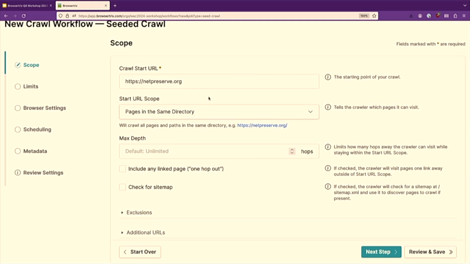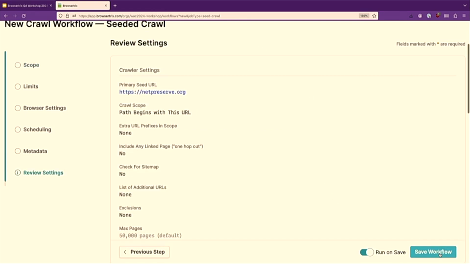And let's see, we'll probably leave the other settings as is for now. I'll say there are a lot of options here that you can use, but all you really have to do minimally is put in a URL here, and then go to Review and Save, and then Save Workflow, and that's all you have to do at minimum to use the default settings.